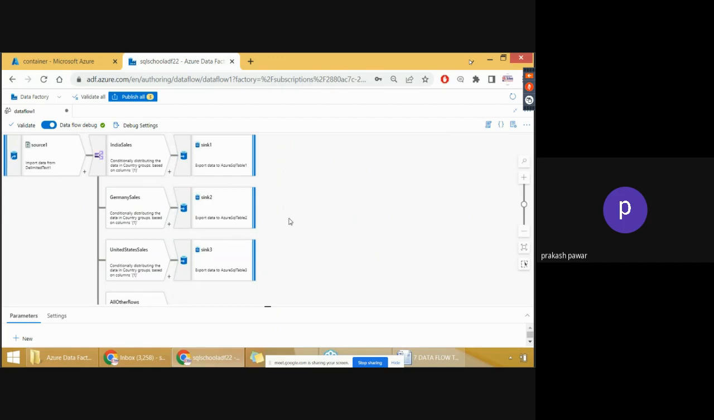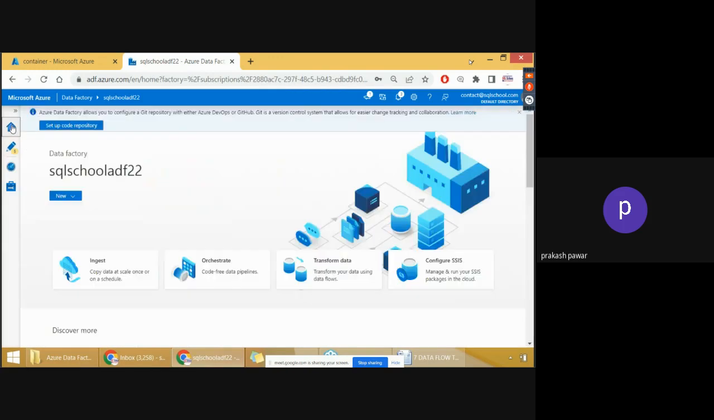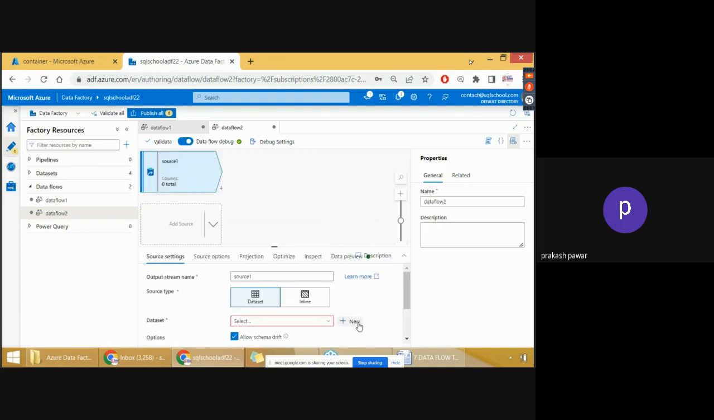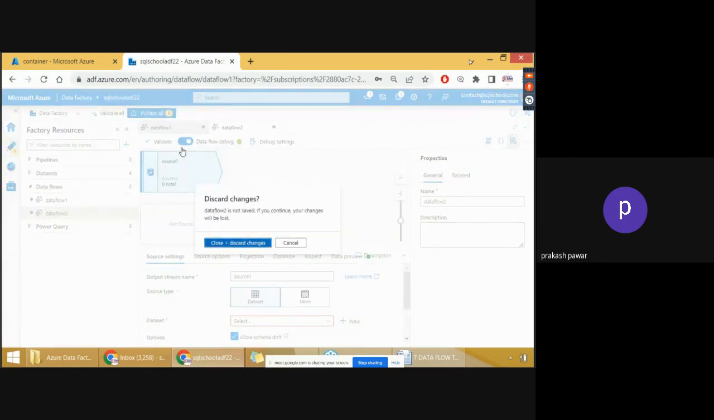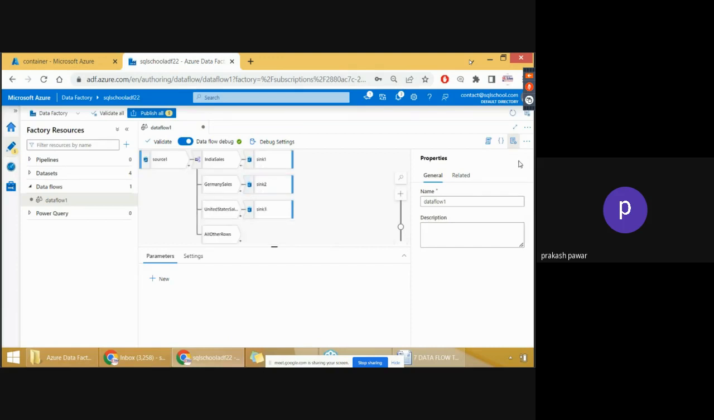What did we do? From the home page, how do you get the screen? From the home page, click on transform data. Once you click on transform data, what happens? We get one empty data flow from here. Add source, define linked service, define data, define conditional split, and then define the sinks. Well, your data flow is ready.